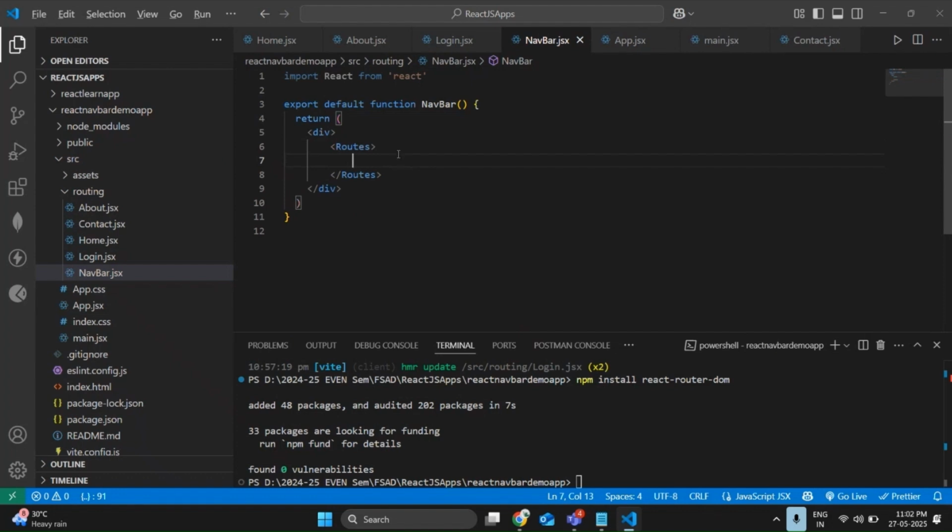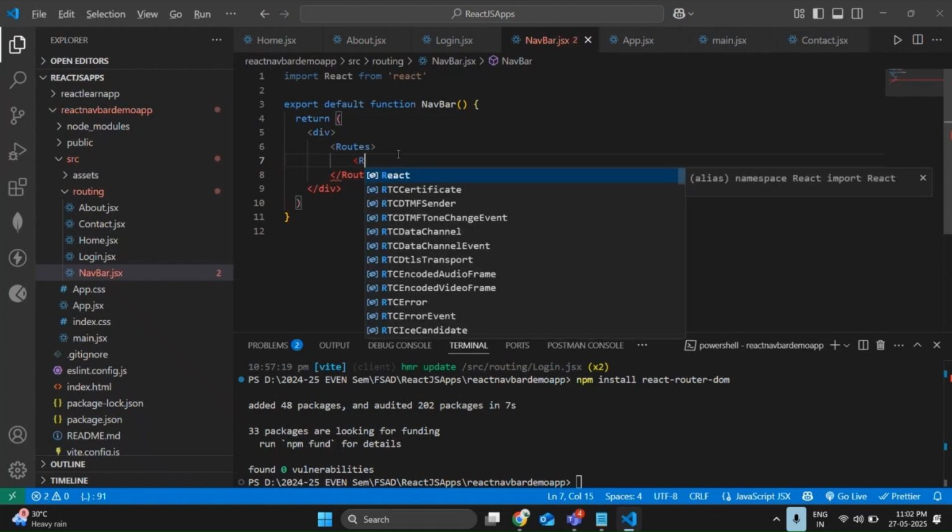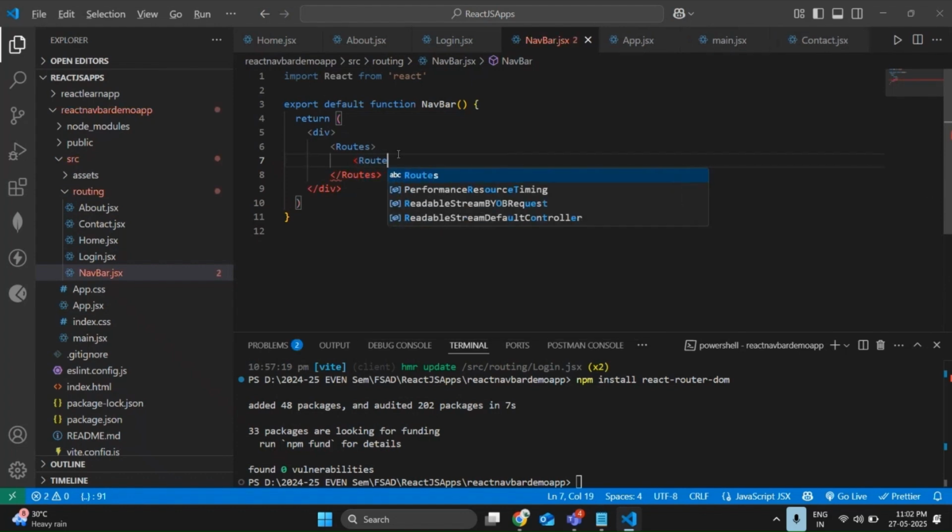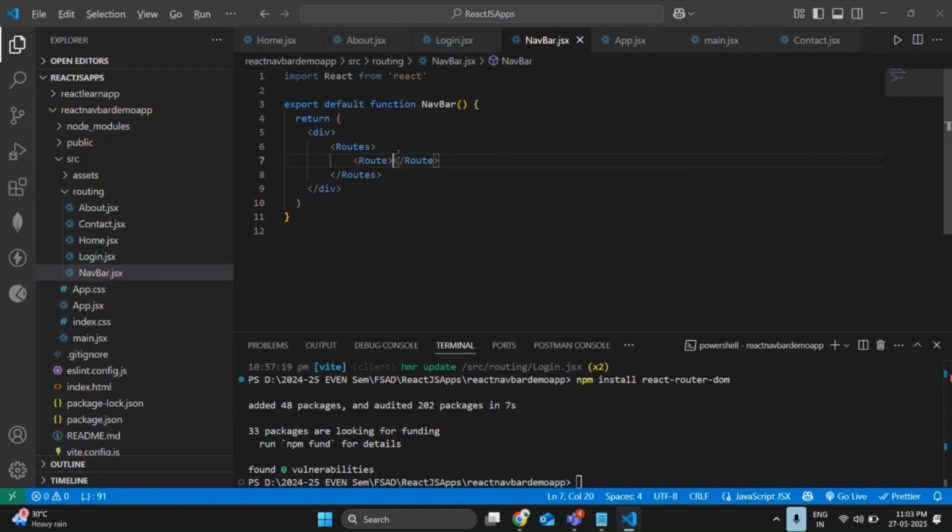Inside the Routes, let me use the Route tag now. Clear? We can use the Route tag, or else we can directly end the statement with this. So what I'm going to do is path. Path slash is nothing but my landing page whenever we click on home. So I can say element. Why is it not getting any suggestions?